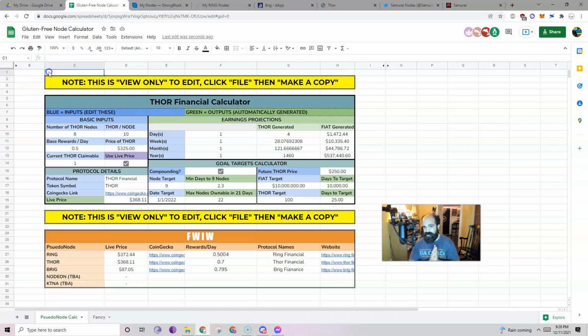Full disclosure, I'm not invested in any of these protocols, Ring or Ring forks. The team at Brig did gift me a node yesterday, and then I promptly gave that away. So I don't have any of these nodes. I'm not invested in any of these nodes, and I have done very, very limited research on them. And that may come through in some of the ways that I designed this calculator.